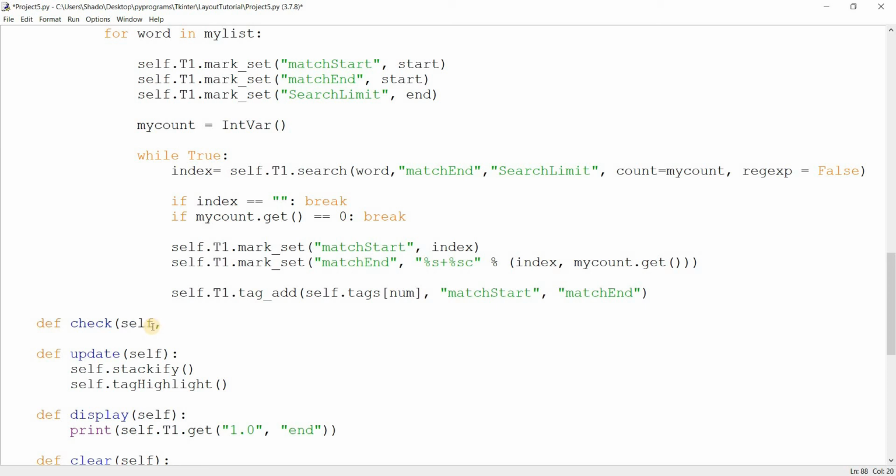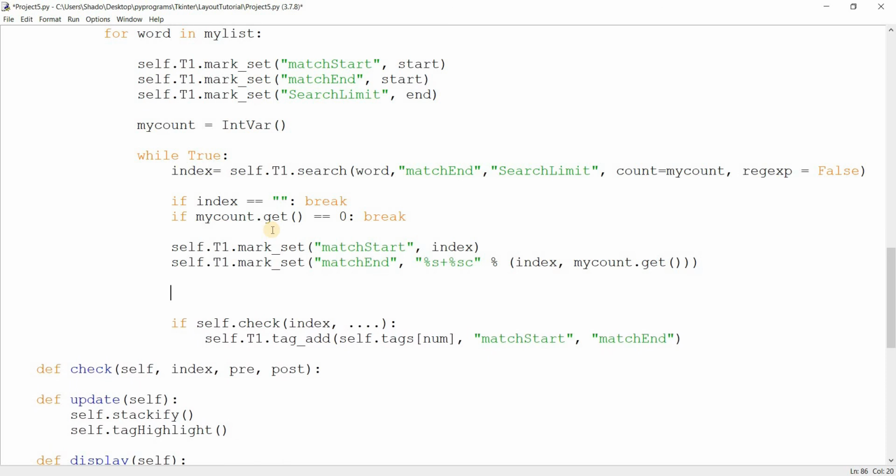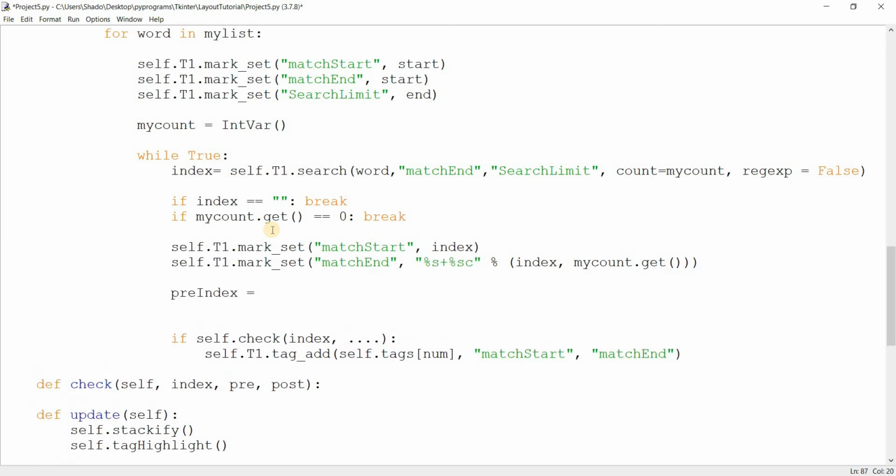So that means that we won't apply the highlighting on it. So what is check going to take? It'll take the index, a pre-position, a position before the pattern, and a post position, a letter after the pattern found. The way we're going to set this up is that if self.check returns true, then add the tag highlighting. Otherwise, don't. These two parameters are something we need to figure out. How are we going to get the pre-value, the letter before the pattern and after the pattern? Well, luckily it's not that hard. Pre-index and post-index.